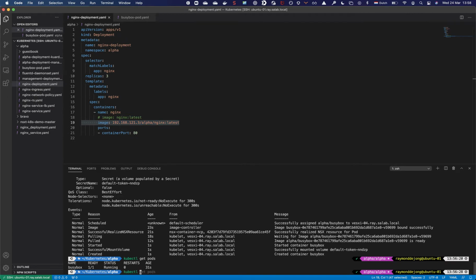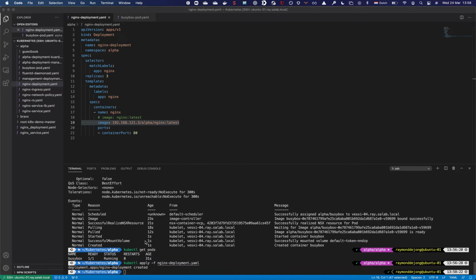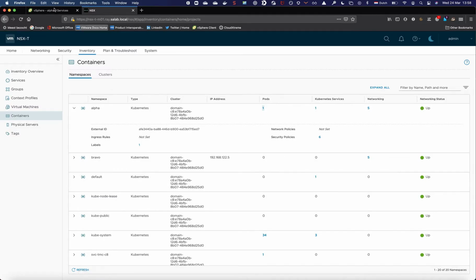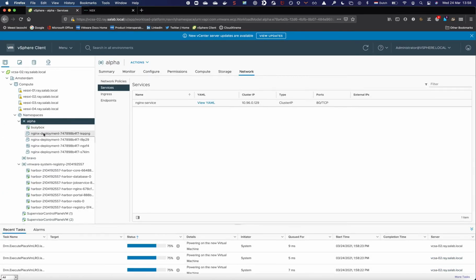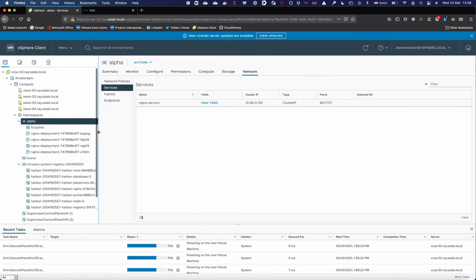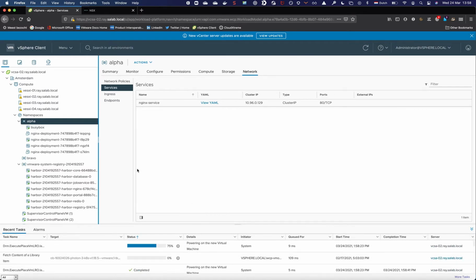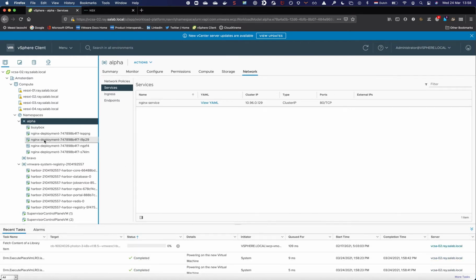So let's do kubectl apply -f and then nginx deployment.yaml. All right. We should see in vSphere now a number of pods being deployed. Yes, 3 NGINX deployment VMs, or containers, are being created right now. And you can see slowly, one by one, they are being started. At some point, they should be completed running.